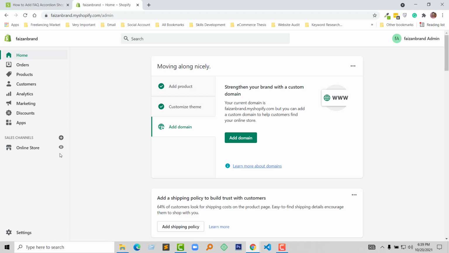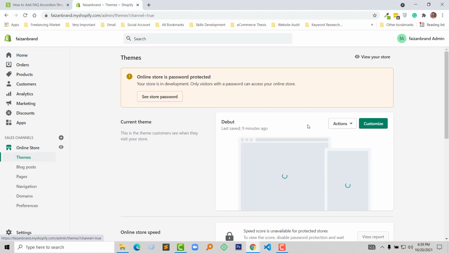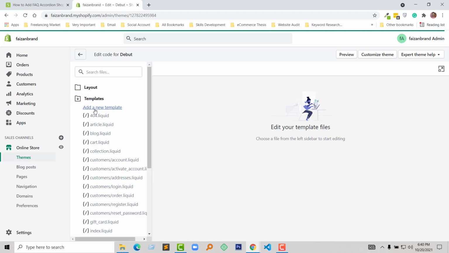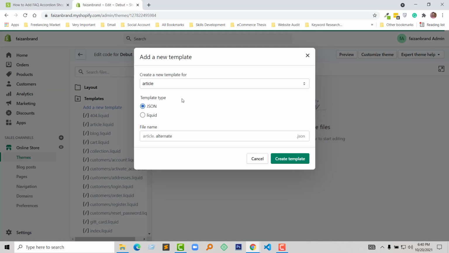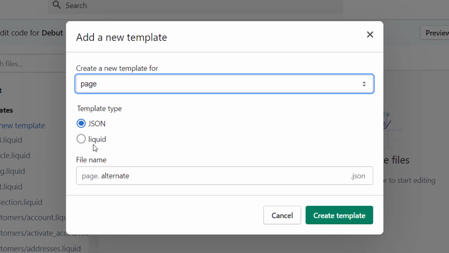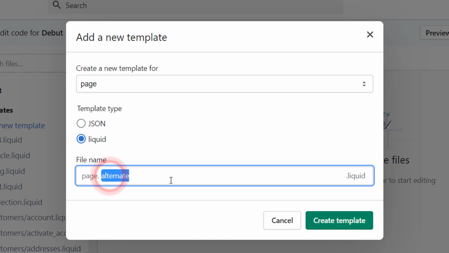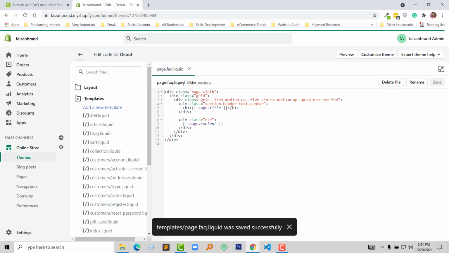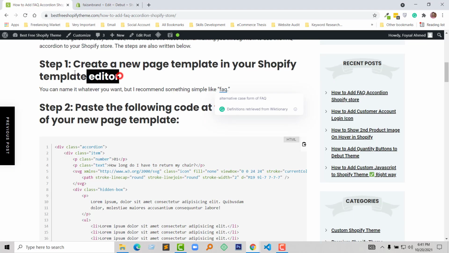To do this, I'm going to click on the online store, then click on the action button, select edit code. From here, open the template folder, then click on create a new template. Okay, so now I'm going to add a new template. First, I'm going to select page, then template type liquid, and here is my template name FAQ. Then click on the create template button, and here is my FAQ template page. And we have done our first step.